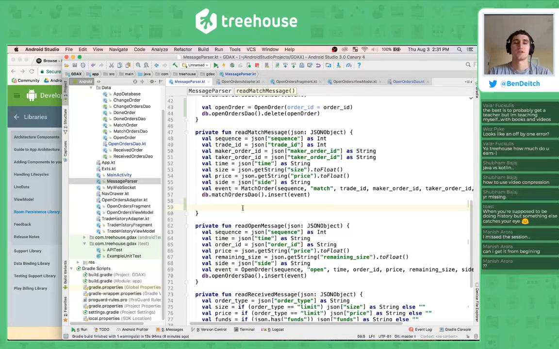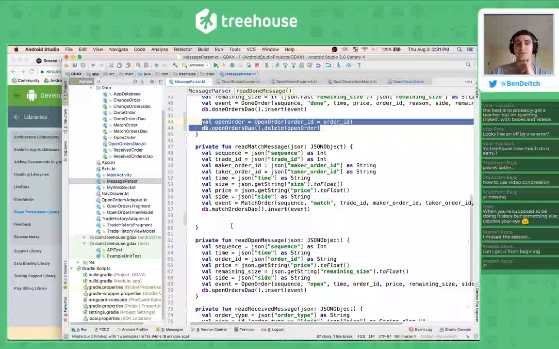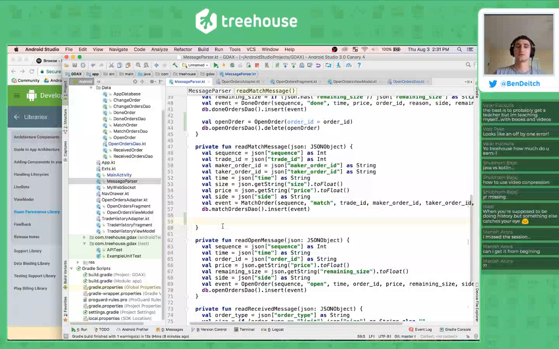Now there's an issue here. If we get a match message and then it gets immediately removed like this and we try to access it, then we'll get an error. But we can cross that bridge when we get there.